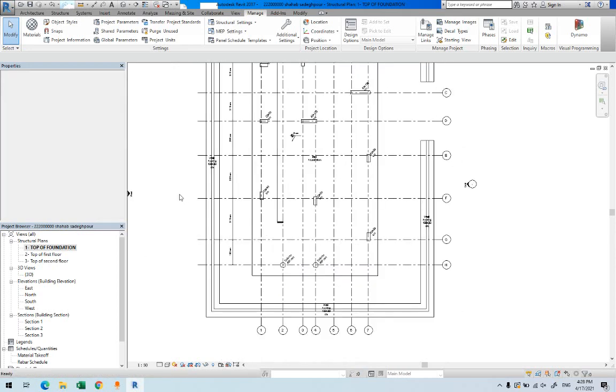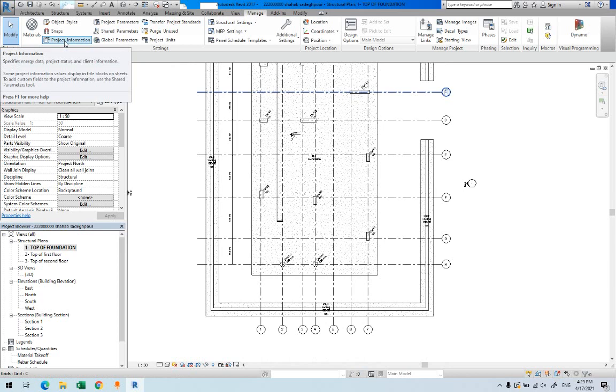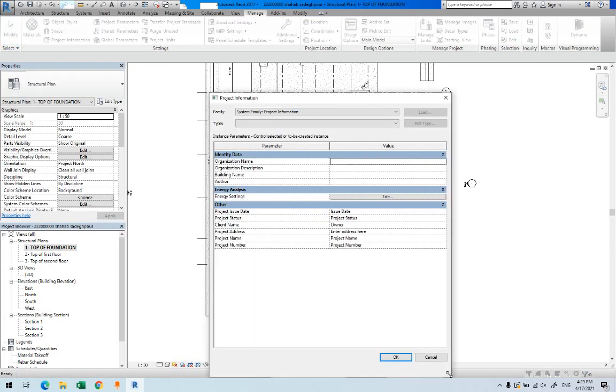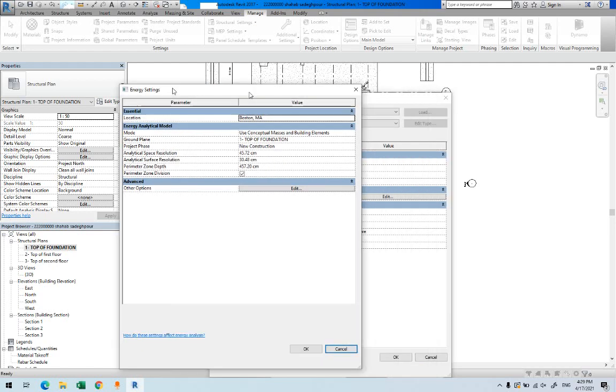Now, the other thing that will come here, the fourth one, is the sun path. By default, sun path is off. What does sun path mean? Now in the Manage tab, we have project information. I didn't go to it in the beginning, but if you work somewhere, the first thing you start with is project information. You will provide some information regarding the project. You have the organization name, description, building name, and some energy settings, and then you have location.